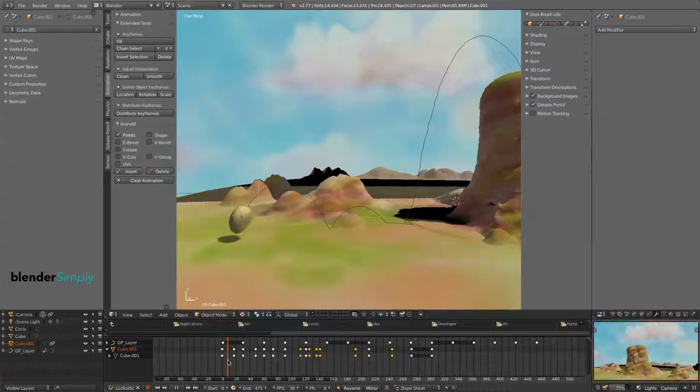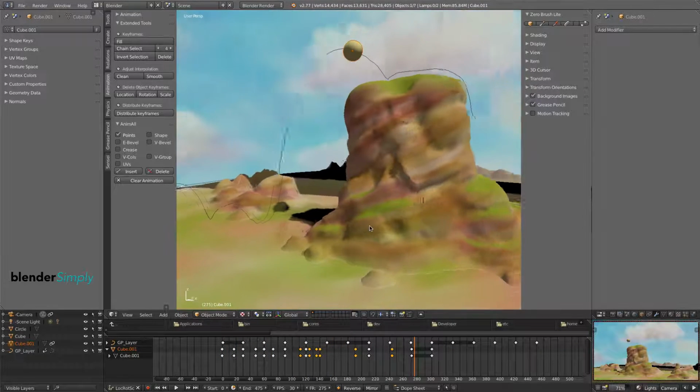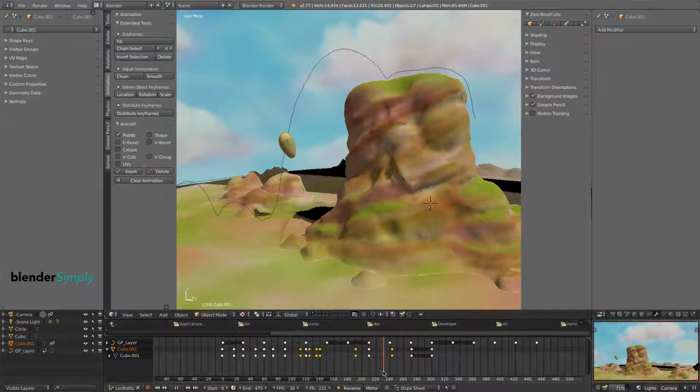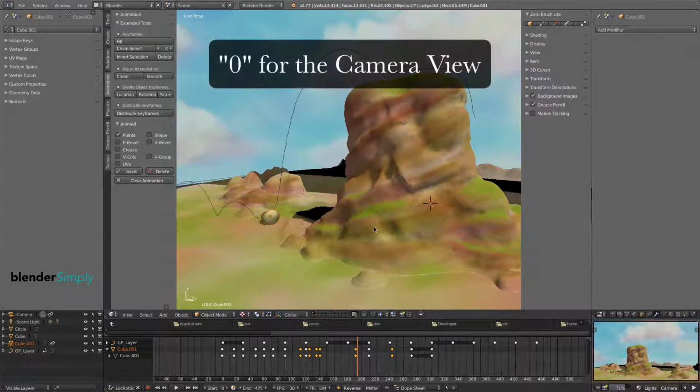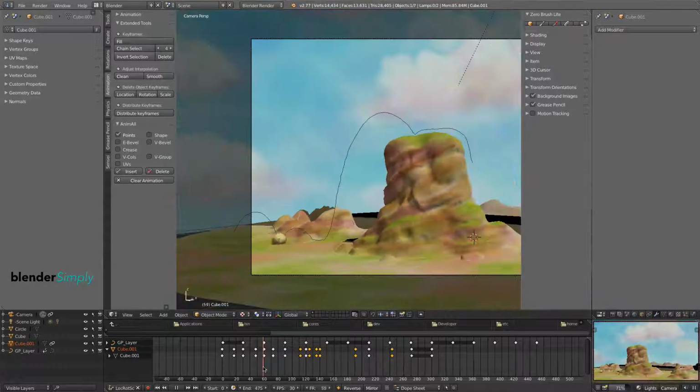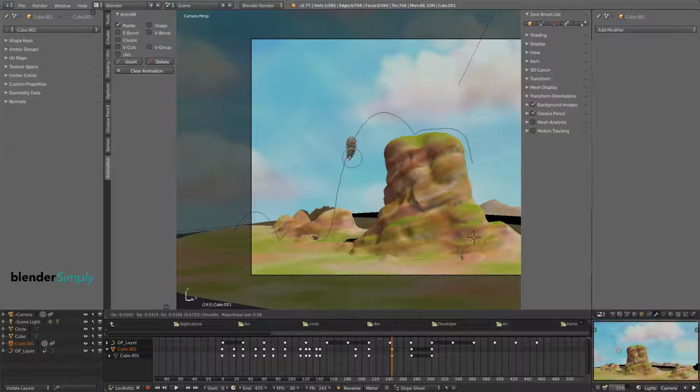As we change our view position, we can see that the line of his jump is slightly out of whack. We need to see this from exactly the camera view. Press 0 on the keyboard to get that view. This is very easy to correct. Simply press Tab on the keyboard and then stretch the ball into its proper position, making sure to press Insert Key.